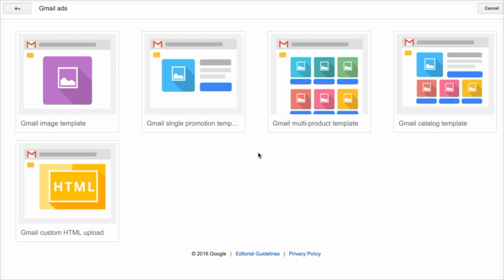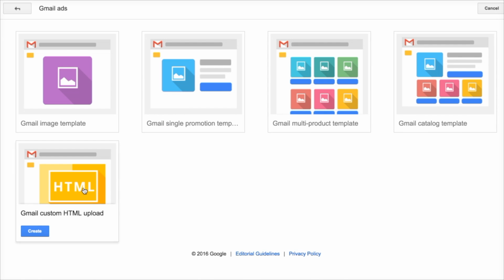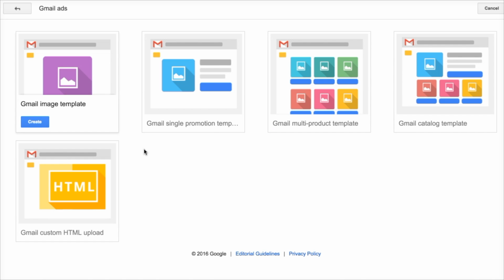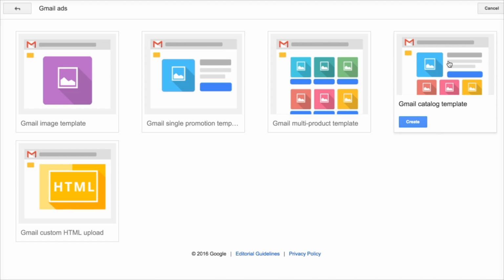When you select that, you have a couple different options. You have a Gmail image template, Gmail single promotion template, multi-product, catalog template, and custom HTML. The little graphics basically show you what the ads are going to look like. So with an image, it's one image. With a single promotion, you have the image here on the left, a headline, some text, and then a CTA, which is the blue box. The multi-product has multiple images with just CTAs. The catalog has a main image at the top with images beneath it, which have their own CTAs, but it has like this main headline area right here. And then custom HTML is a custom upload you can do with custom HTML, just like it sounds.